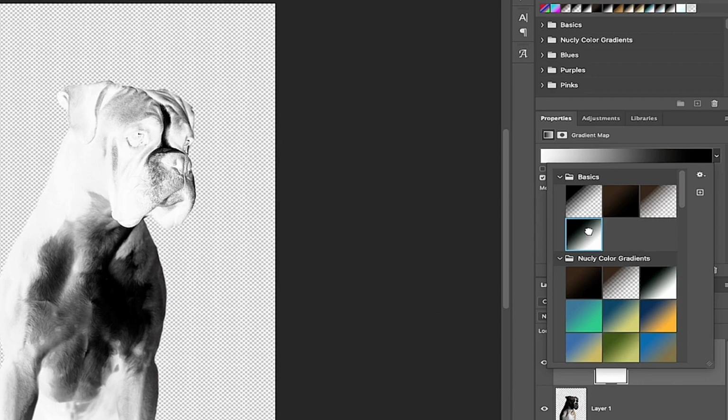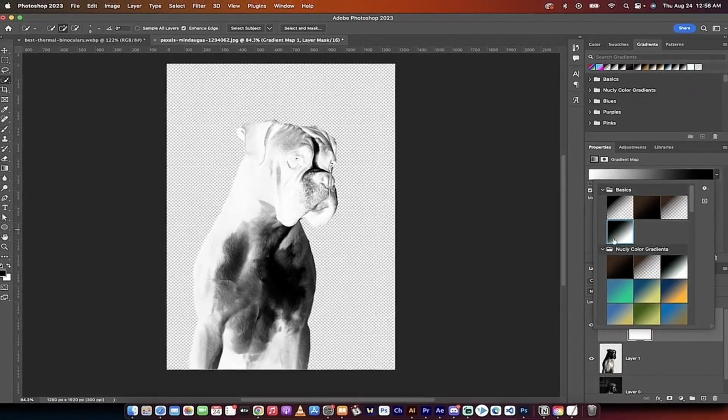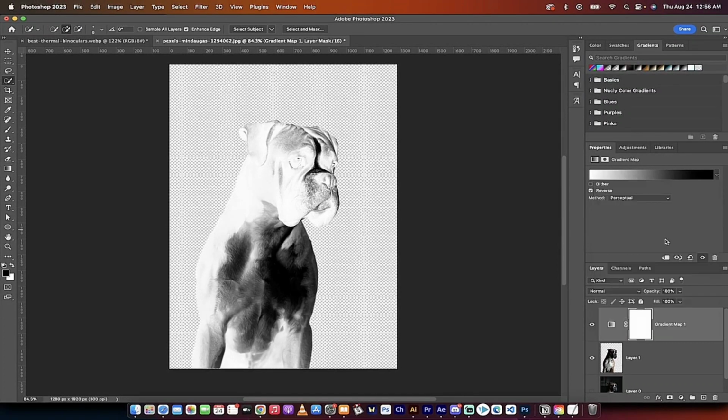There it is, black comma white. This is the one we want to work with. It's the easiest in my opinion. So we've gone ahead, selected that gradient map. Now what you want to do is just click on the coloring here.